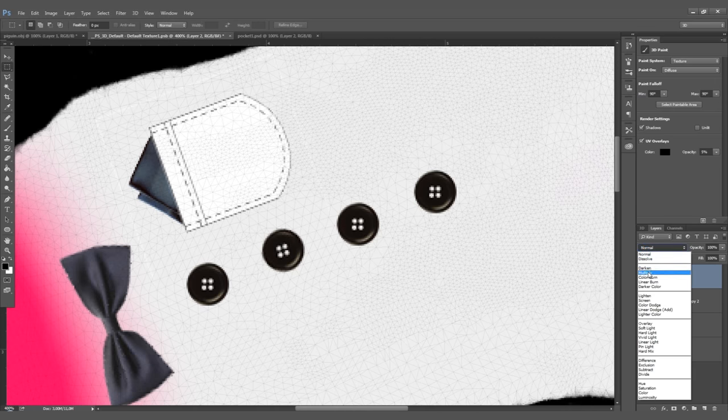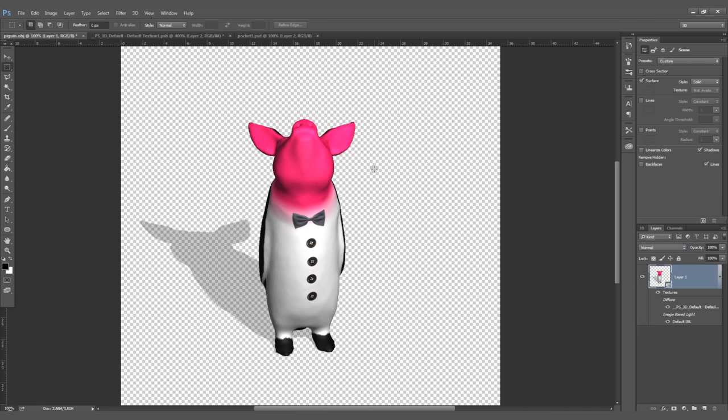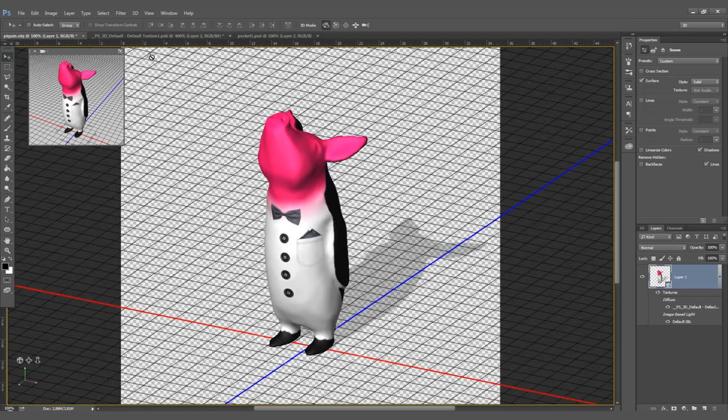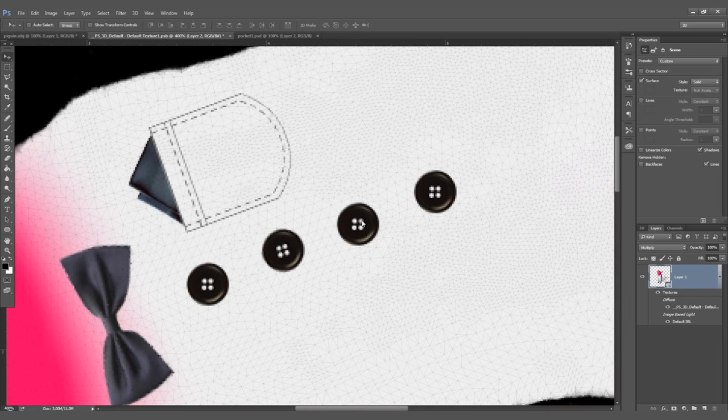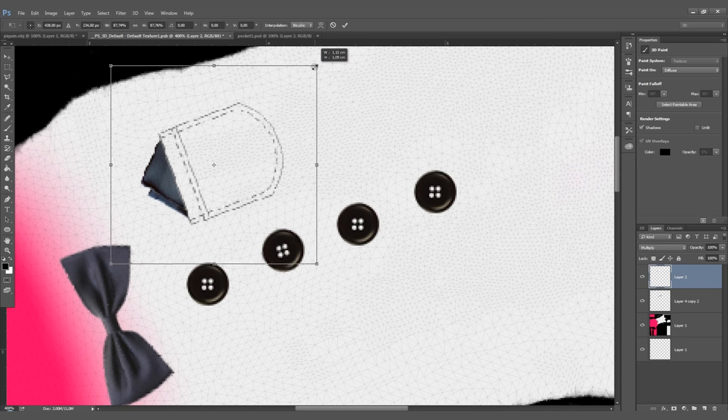I've set the layer to multiply in the layer panel to darken the pocket. After checking the 3D view, you can decide if the size is right. If you want, you can adjust it in the PSB tab.